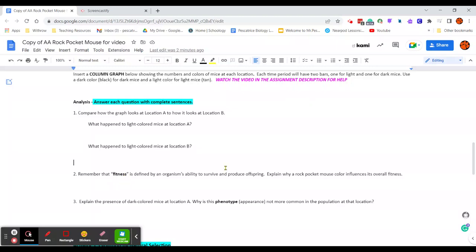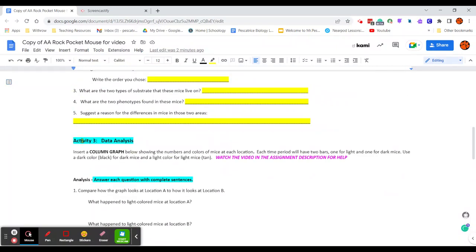Hey guys, we're going to be going over activity 3 here, the data analysis for what we're doing in class today. So I'm going to show you how to insert this column graph in the blank below here. And it's actually really simple, pretty straightforward.